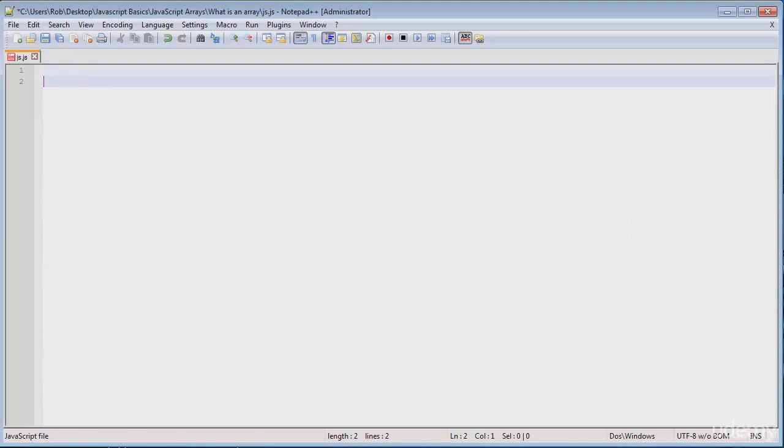Let's create an array in our program. Let's use an array to represent our to-do list for the day. Let's first create an array. Alright, now I'm going to add a few tasks which I need to do to my array.